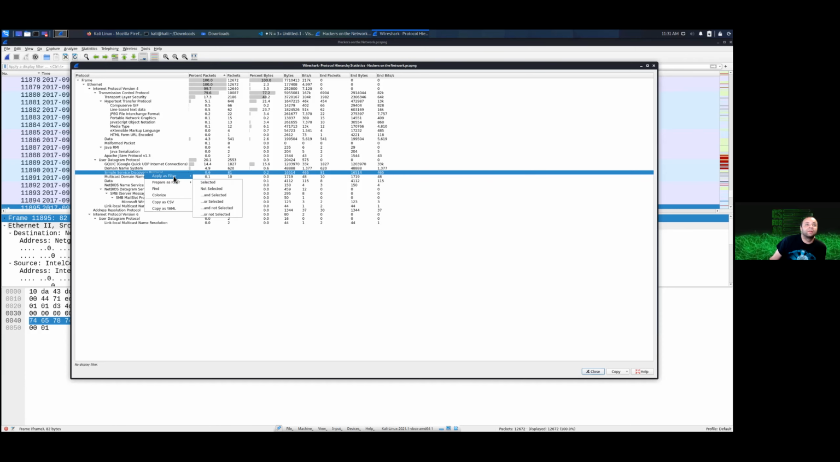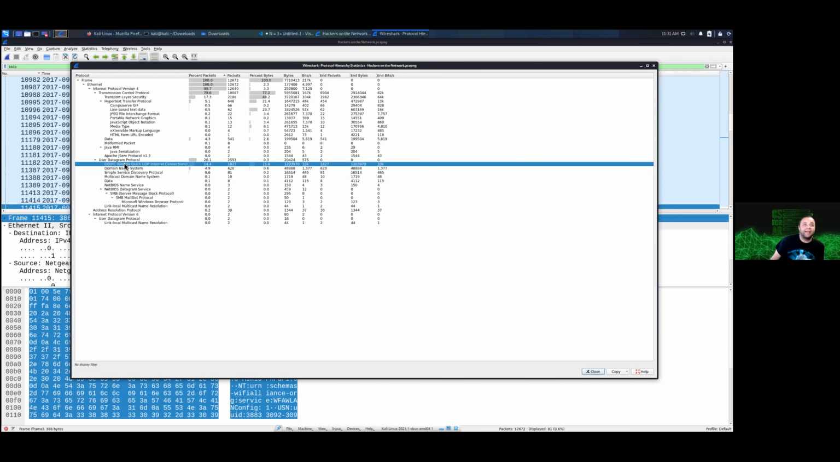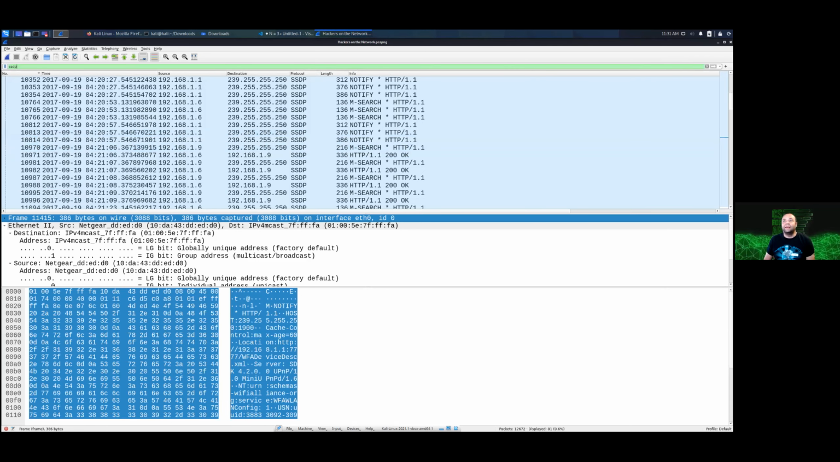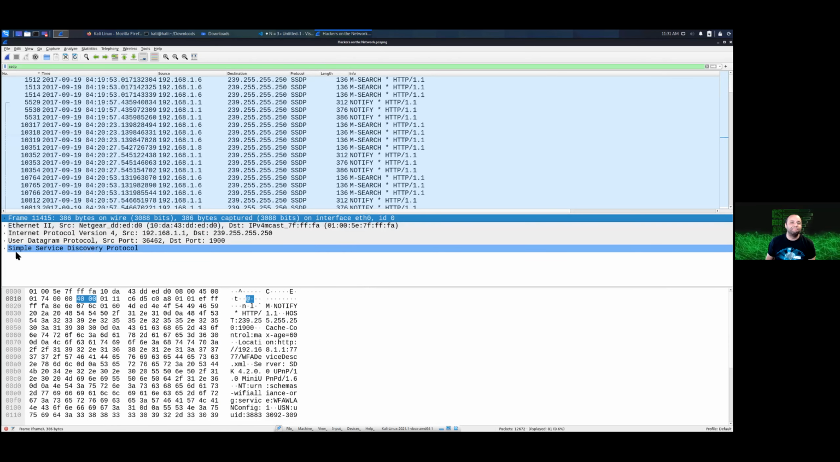So apply as a filter, selected. That was something I did. You can right click on most of these columns and apply as a filter, and it will put it in the filter bar for you. So you can close this window. And this is SSDP, the Simple Service Discovery Protocol. That's just a way for your computer to automatically discover newer printers on the network, or maybe Xboxes or TVs and things of that nature. Looking around, just scrolling through.